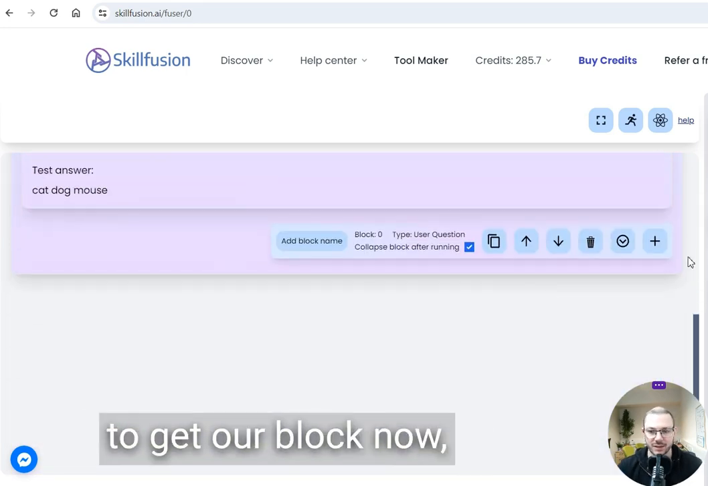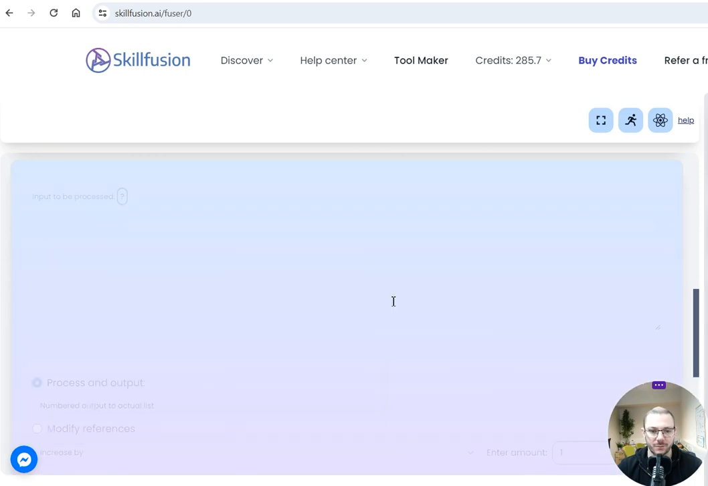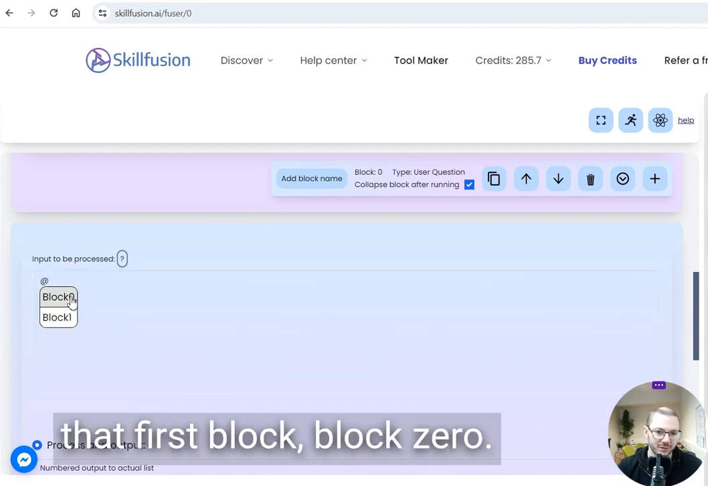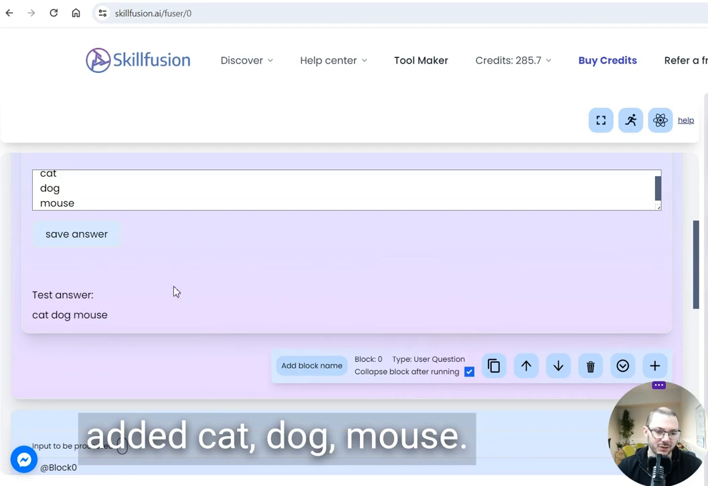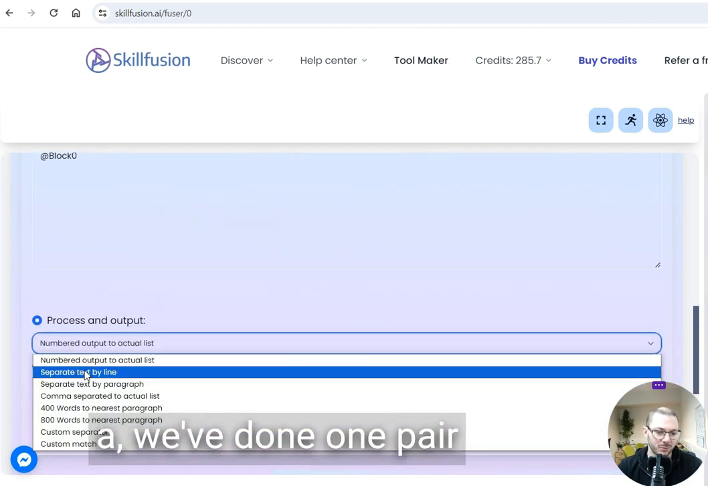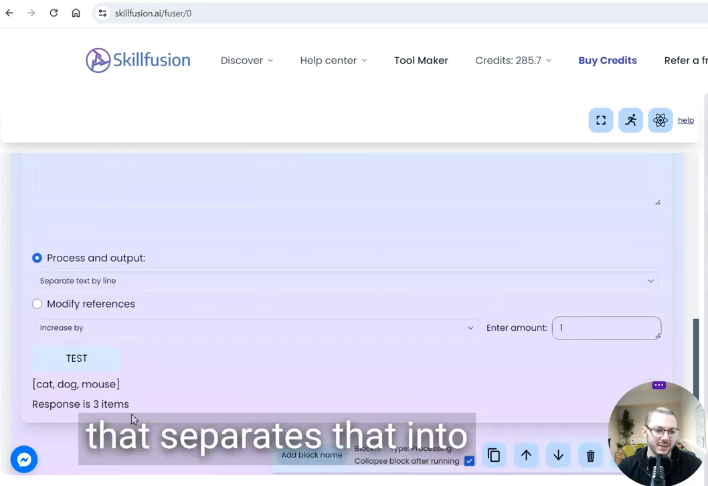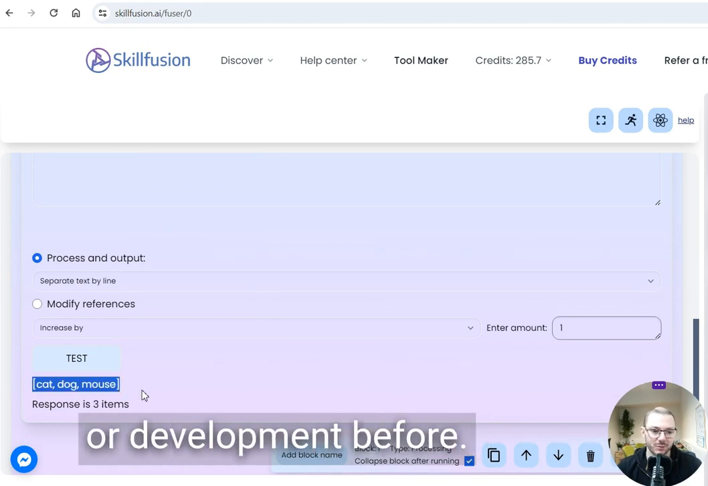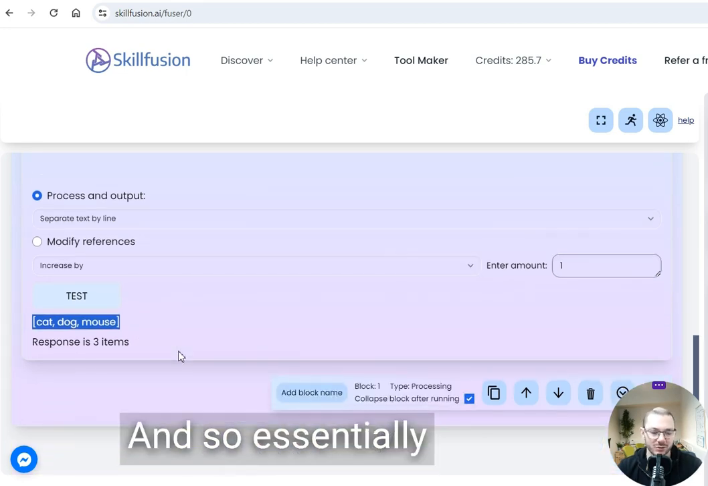What we can do, we're going to get our block now, the processing block. And we've got a bunch of options here. First, what are we going to process? So we're going to process that first block, block zero, which in this case, the user's added cat, dog, mouse. And we've done one per line there, so we can say separate it by line. What that will do is that separates that into three different answers. And if you've done any coding or development before, you'll see that's basically an array or a list, as you would call it. And so essentially, we've built a list.